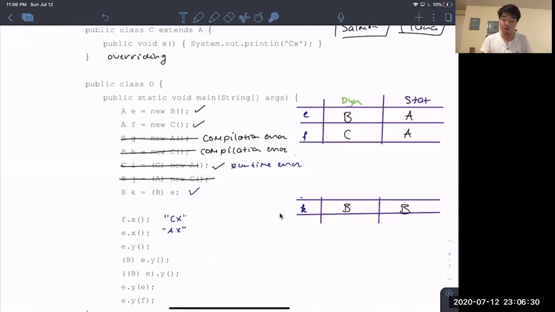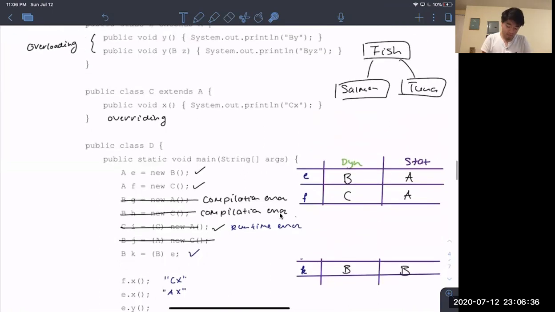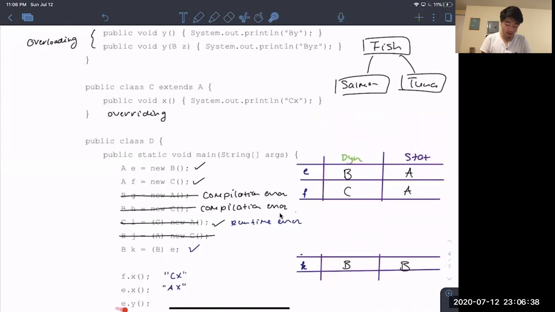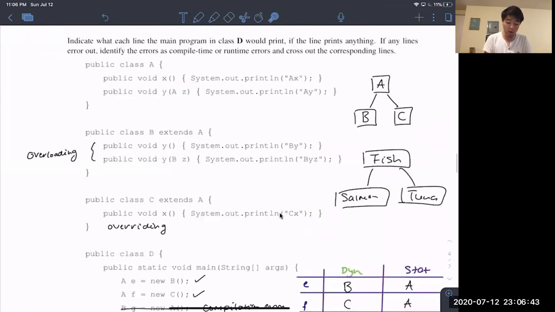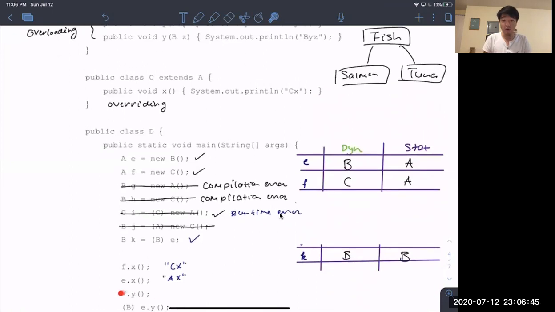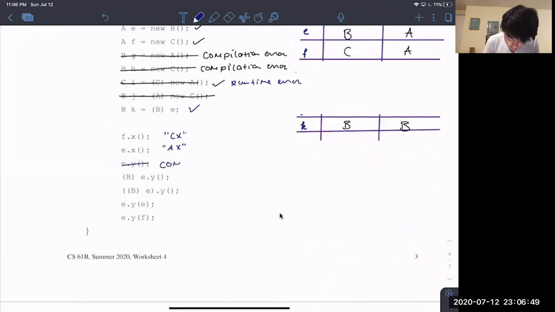But during compilation, what's going to happen is that because your static type is an A here, it's going to assume that this line refers to an A object, and A doesn't have a function Y that doesn't take an argument. So this will actually cause a compilation error.